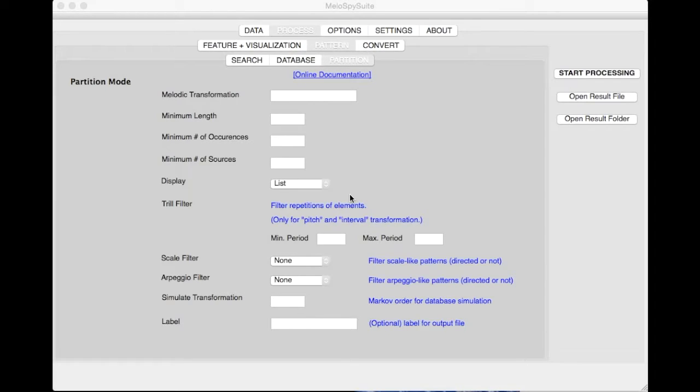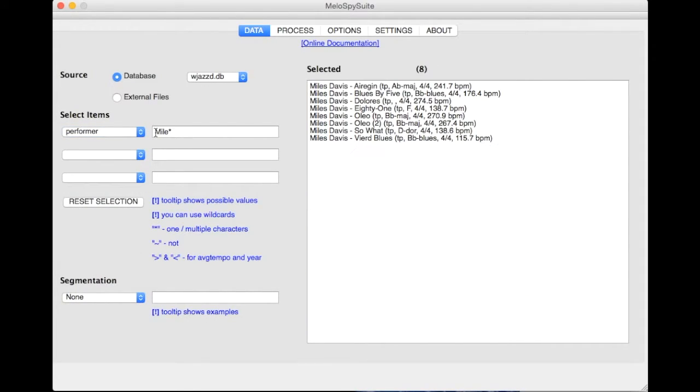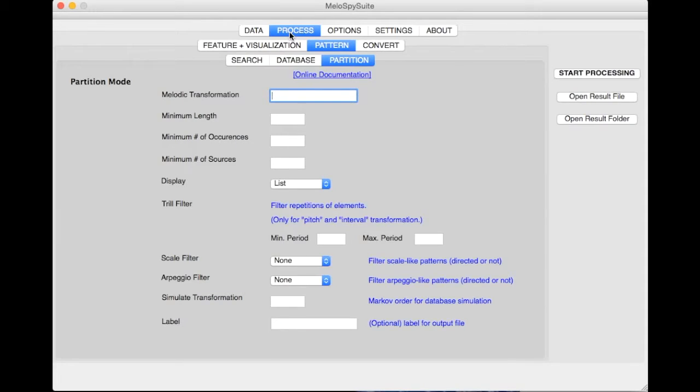some user-definable constraints. Let's start with an example. We want to look for all patterns in the solos of Miles Davis. We first select the solos by Miles in the Data tab and then switch back to the Partition tab under Process Pattern. We like to analyze chordal pitch class patterns for now, which are the pitch classes in reference to the underlying chord. So we enter CPC in the transformation field.